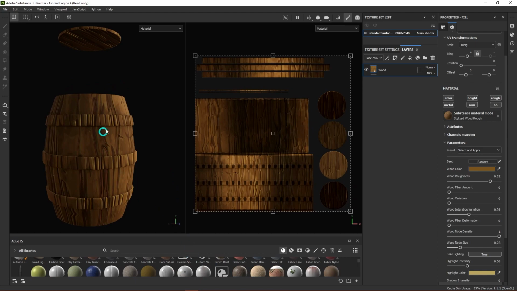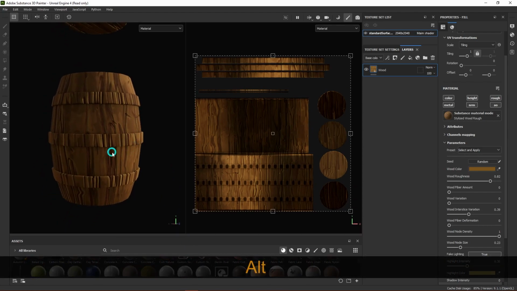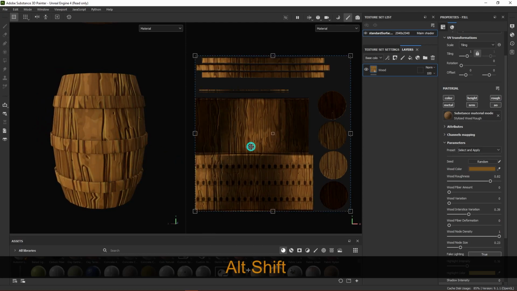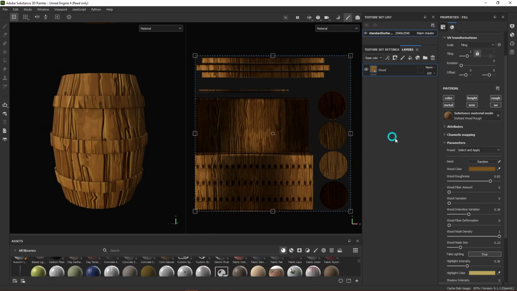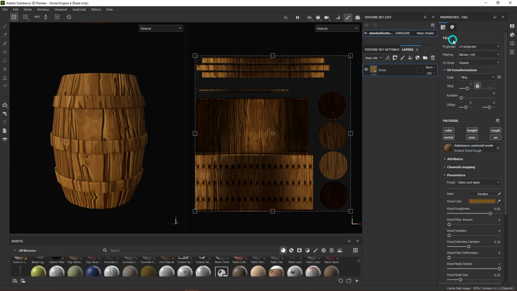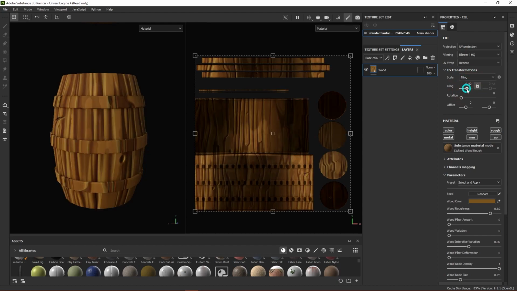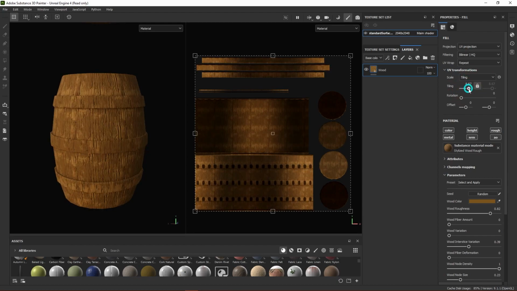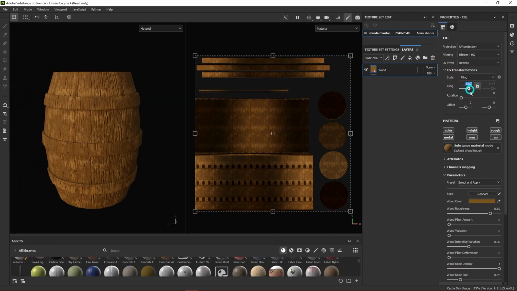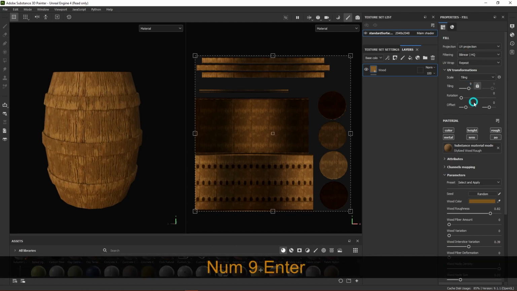I'm just going to make this a bit bigger. And so first thing we can see is that the scale on this is way off. So we're going to go at the top of our properties bar in the UV transformation section. You can see tiling. And as we change this, it's going to increase or decrease depending on what we're doing until we get the size that we want. You can use the slider bar or just enter a number.